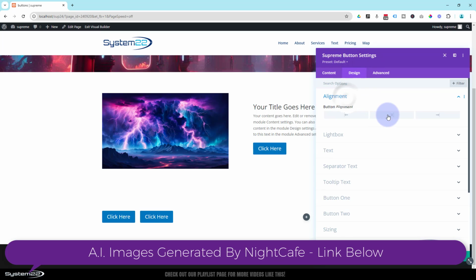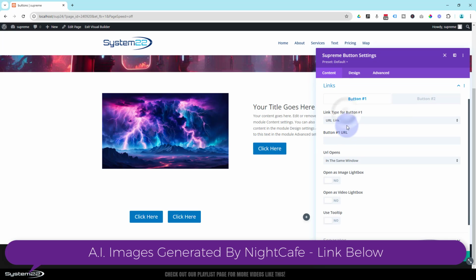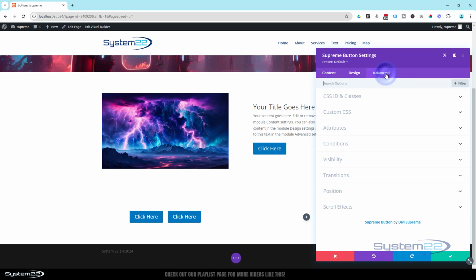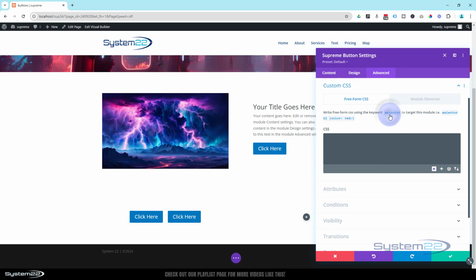Let's just pop them in the middle. I've gone over to design and alignment. Obviously, you're going to want to put separate links in for each button. Button 1, button 2. I'm going to leave those just as they are. Now, I can apply the code to this, because if we look over here in the custom CSS, you might want to skip forward if you don't want to see this bit. I'm going to show you why this doesn't work.